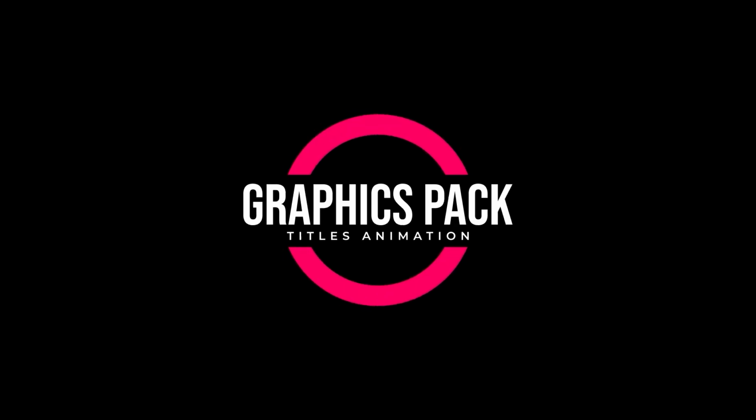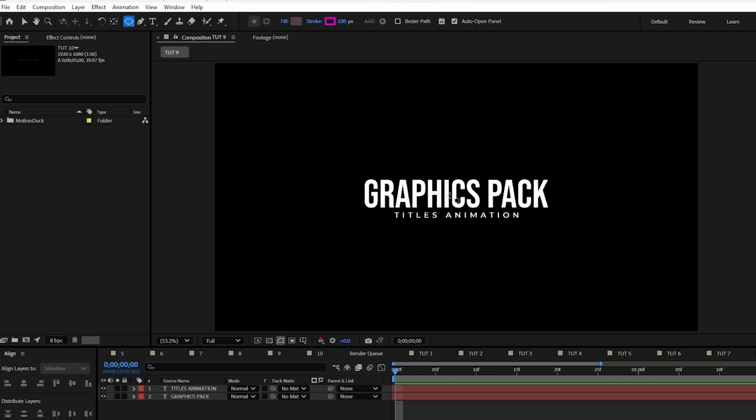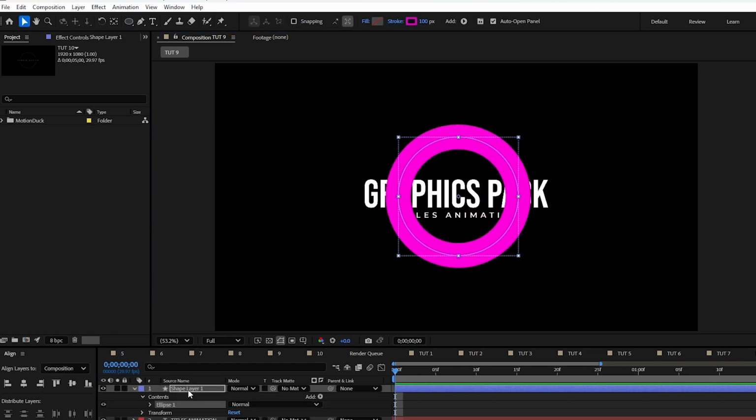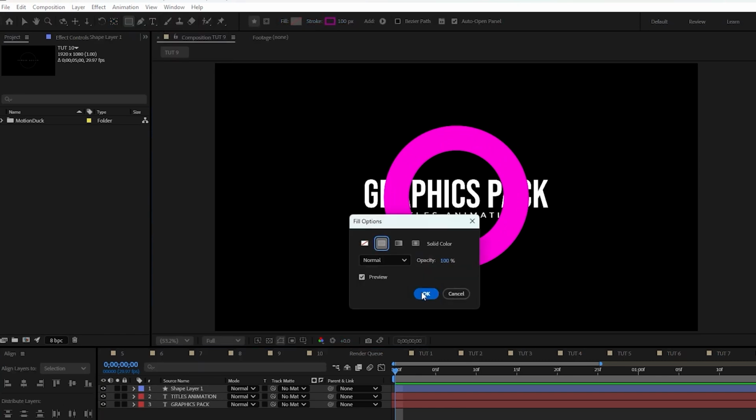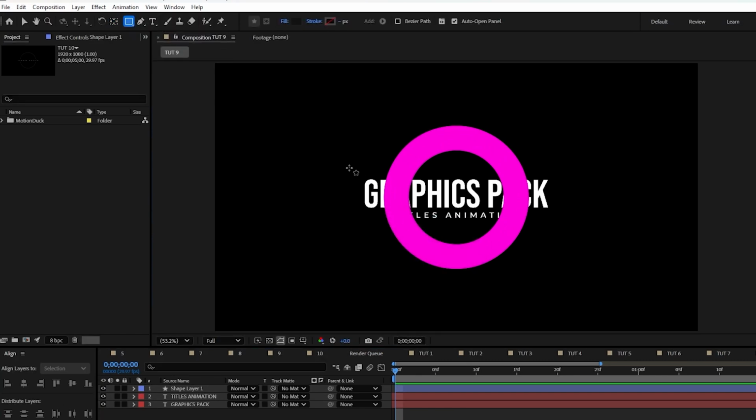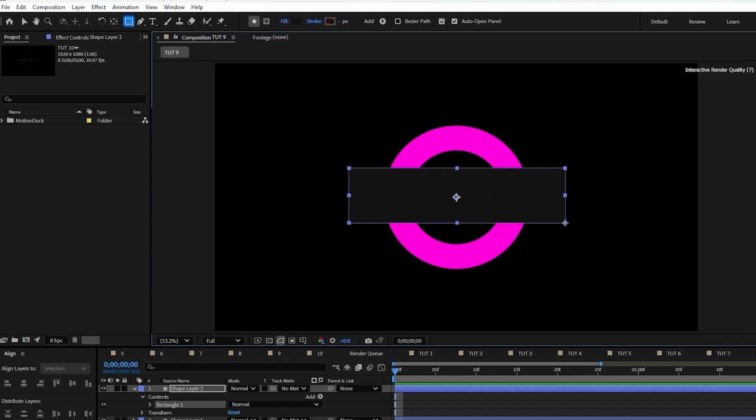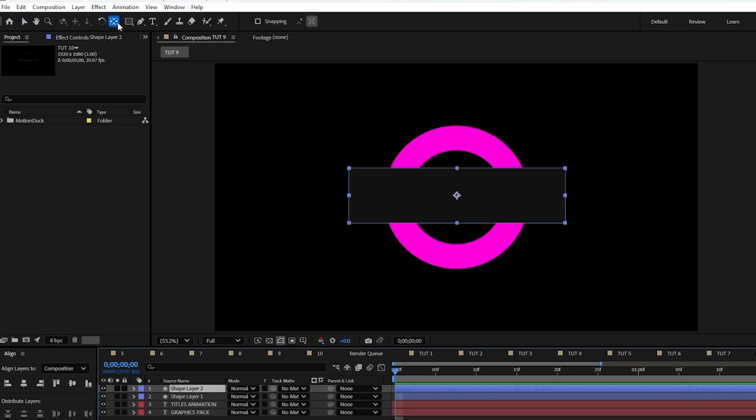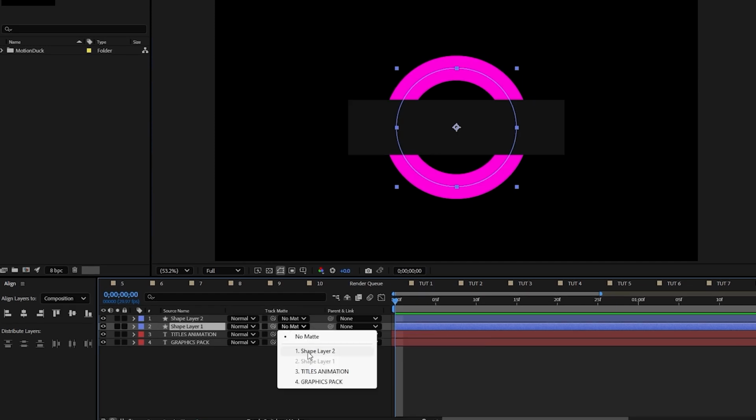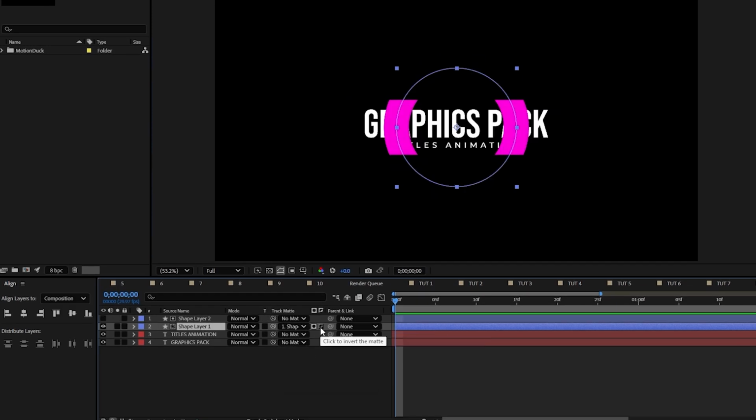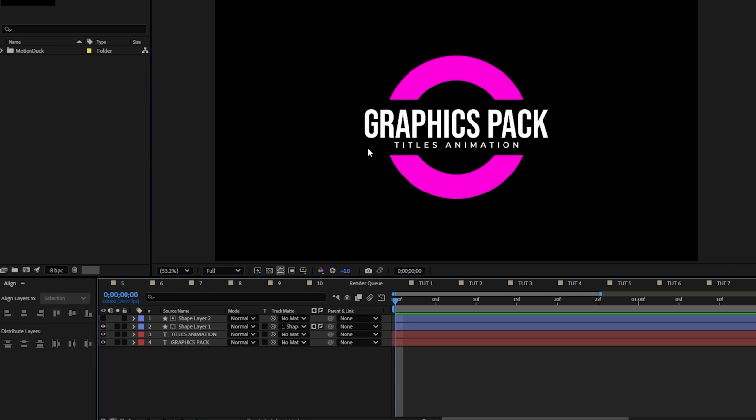Next, we'll create this circle element that can be used to enhance a title layer. Start by creating a big circle like this over the center of your titles, then change to the rectangle tool, set the fill to solid and stroke back to none, then create a rectangle that covers all of your text cutting across the circle like this. Now set the track mat of the circle layer to be the rectangle that we just made and invert the track mat so that it cuts the rectangle shape from our circle like this.